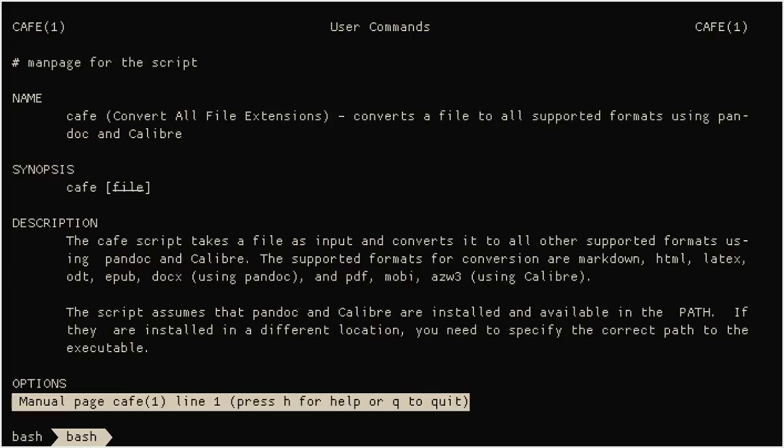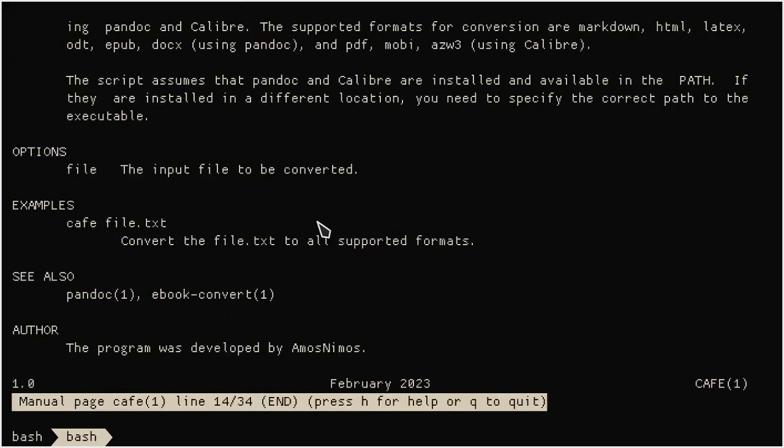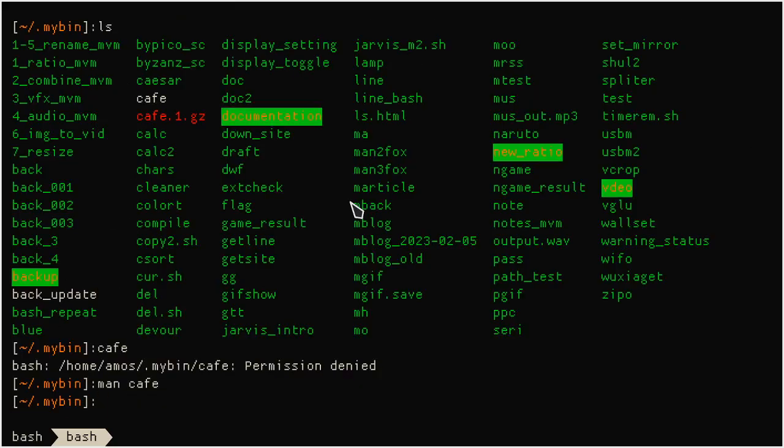Cafe, like this. So this is my project, my program. It's a man page for the script. Yeah, Cafe converts a file to all supported formats using pandoc or calibre. Yeah, I'm just gonna put this project online. I think that's just gonna be it. It has nice documentation, so people are gonna be happy with that. I'm probably just gonna have to write a small man page for it, and it's gonna be online.